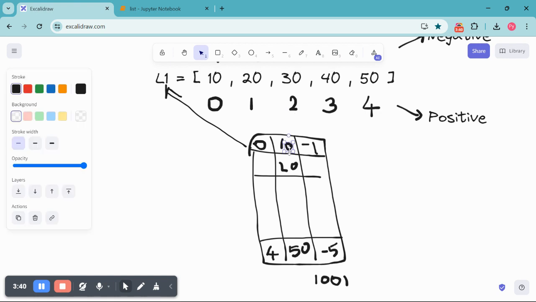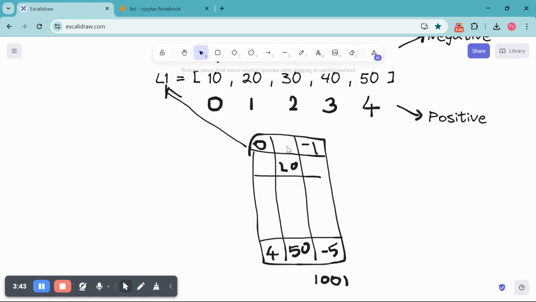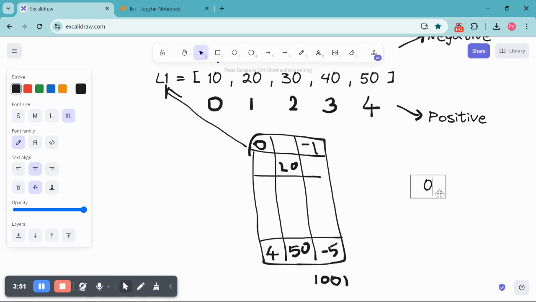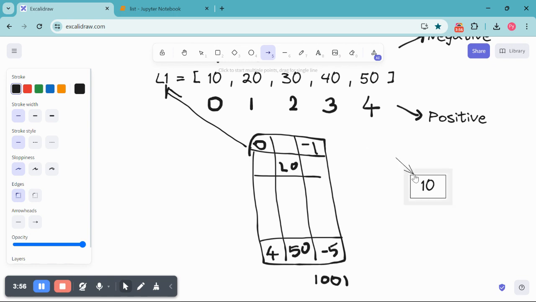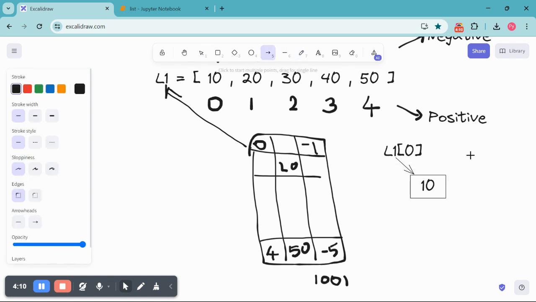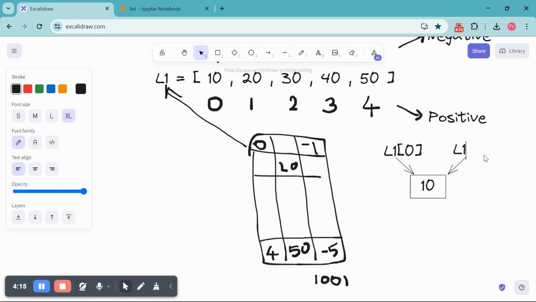But whatever we see here, there is a little mistake. The mistake is that this 10 does not exist here. 10 is available in a separate memory block. So each element of the list is available in its own memory block. This is the list L1 reference. L1 of 0 is 10. And we will see one more reference for the same 10 value, that is L1 of -1.